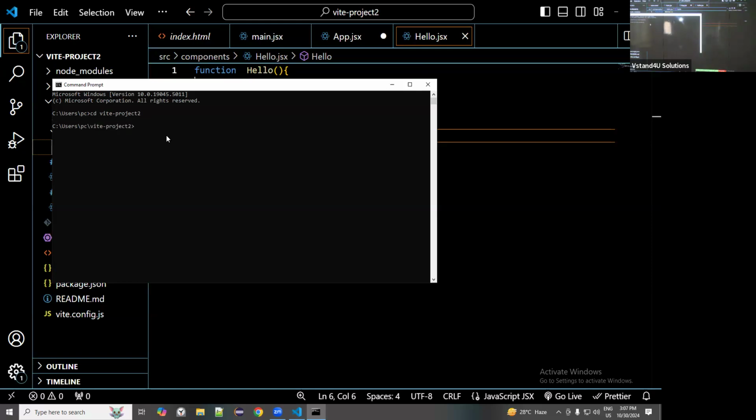Now what do I have to do? It is using the Vite project here. Next, what do I have to give? I have to give npm run dev, enter.